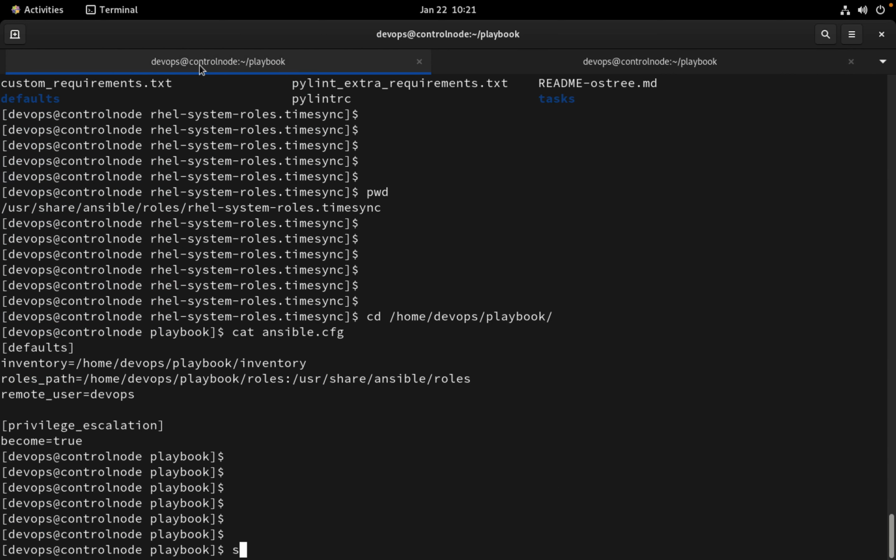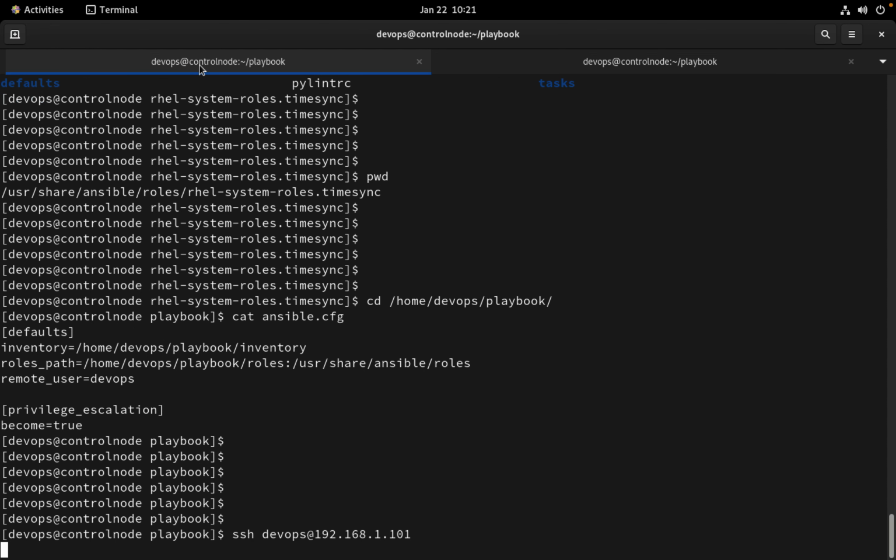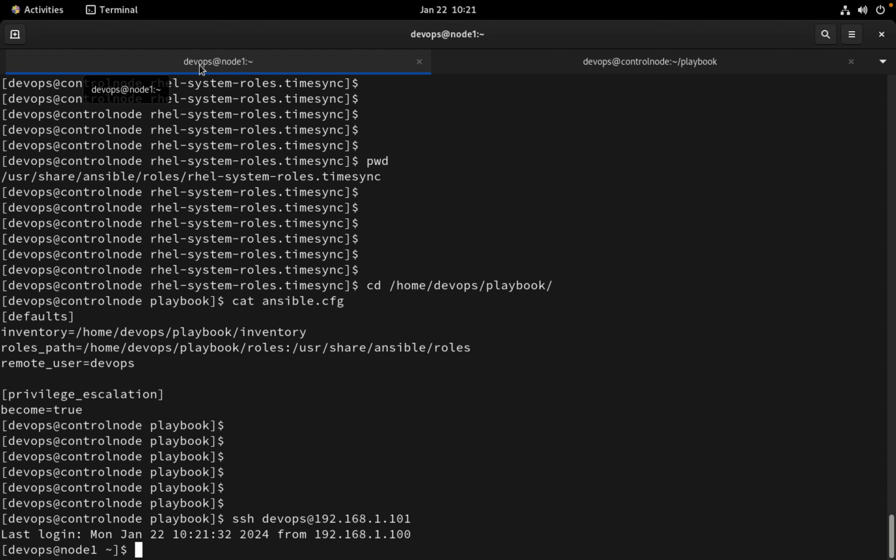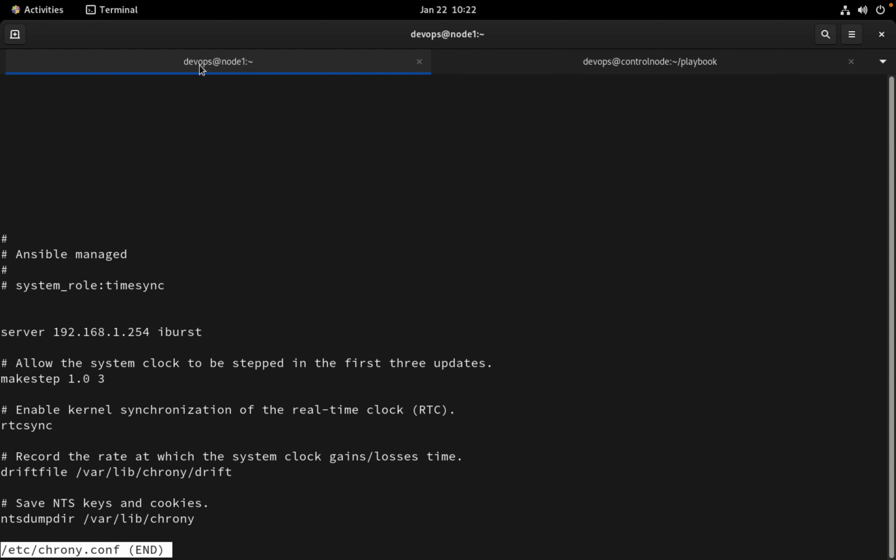Now SSH to one of the managed hosts to verify whether the NTP server is configured properly or not. The configuration is stored at /etc/chrony.conf. Let's go there, and if you see here in the server section, server and this IP is the IP that we provided for the NTP server. So this is all about using the system roles.